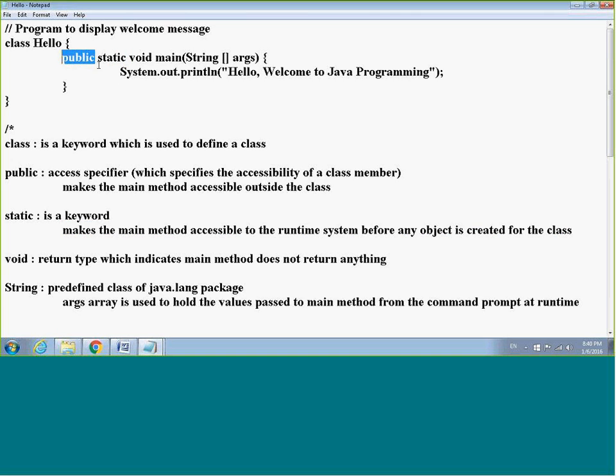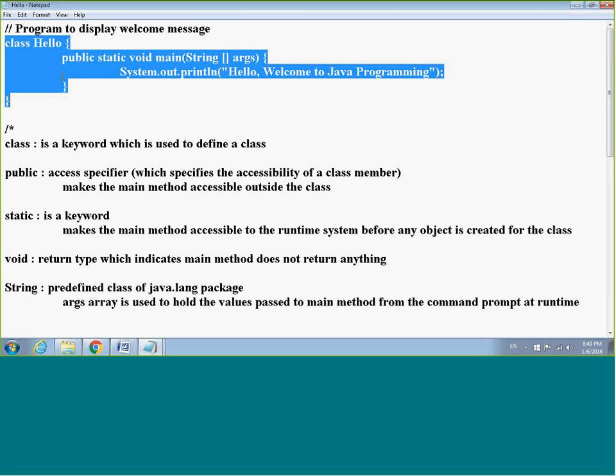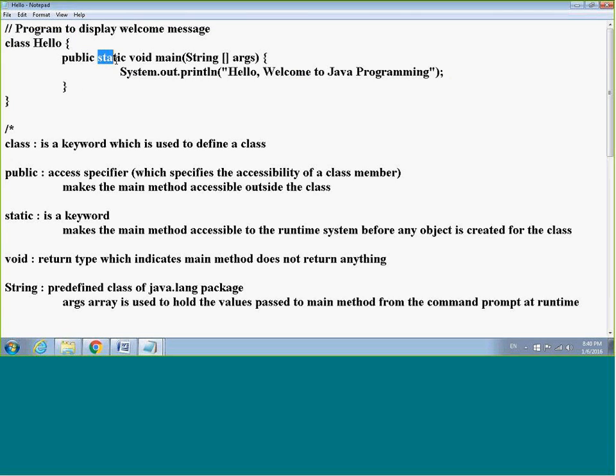We will discuss access specifiers and the static keyword in detail later. Now we are just looking at what we have in this program, and again we'll have a detailed discussion on the static keyword.